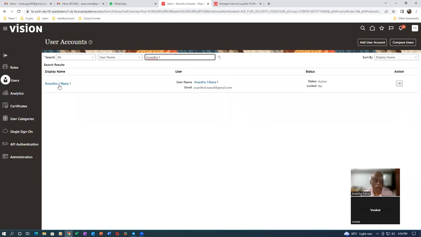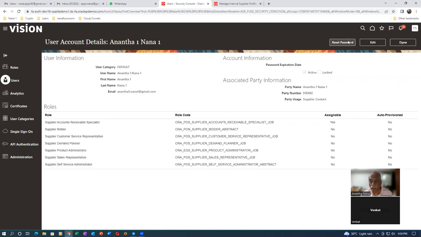Fine. So click on the hyperlink of it, and then I'm now going to reset the password. Now, we cannot use the supplier for VMI activities, for which one more role is also required. And click on reset password.